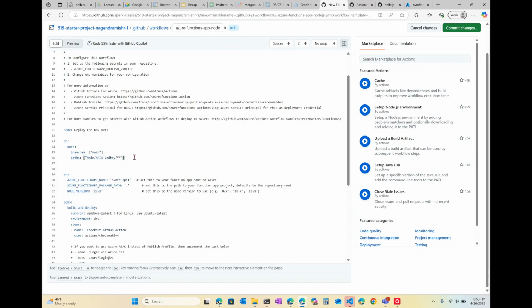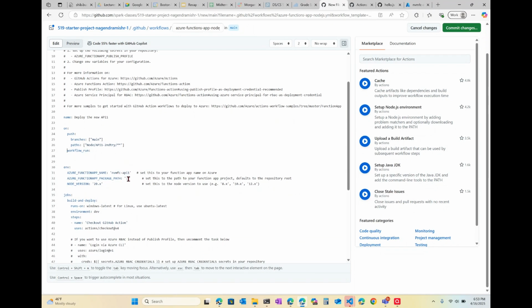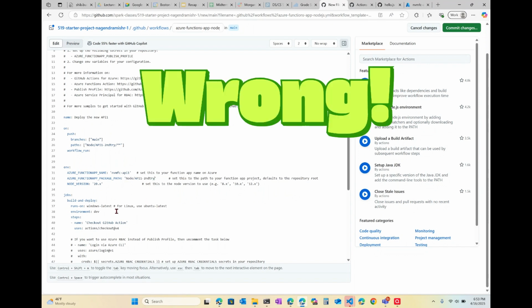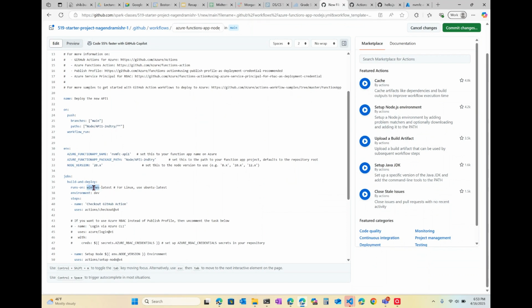And now the other thing is we want to be able to trigger it when we click the button. So again, we'll use IntelliSense. Here it tells us, did you mean workflow run? This is actually wrong. It's supposed to be workflow dispatch, not workflow run. But the next thing we want to make sure is that we run on Linux. So Linux latest. This is also wrong. This should be Ubuntu latest, not Linux latest.